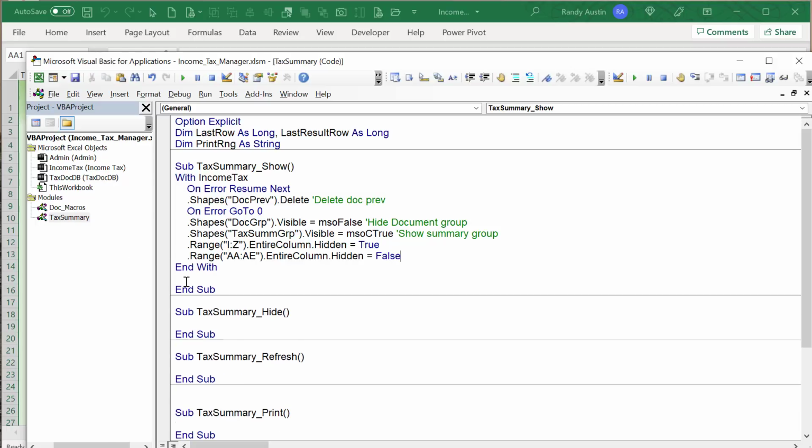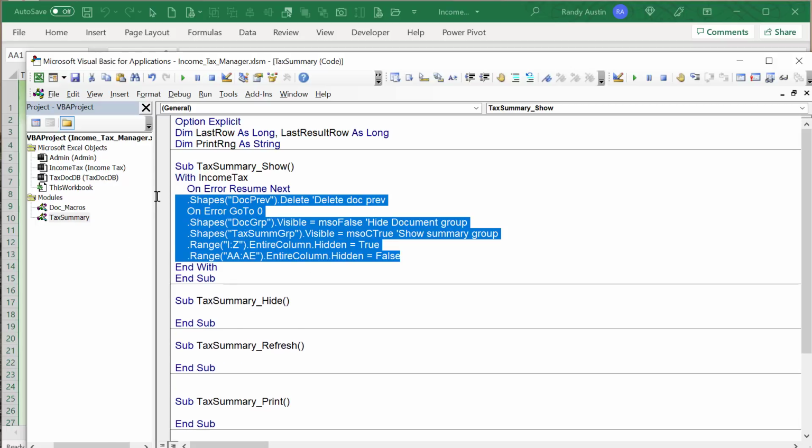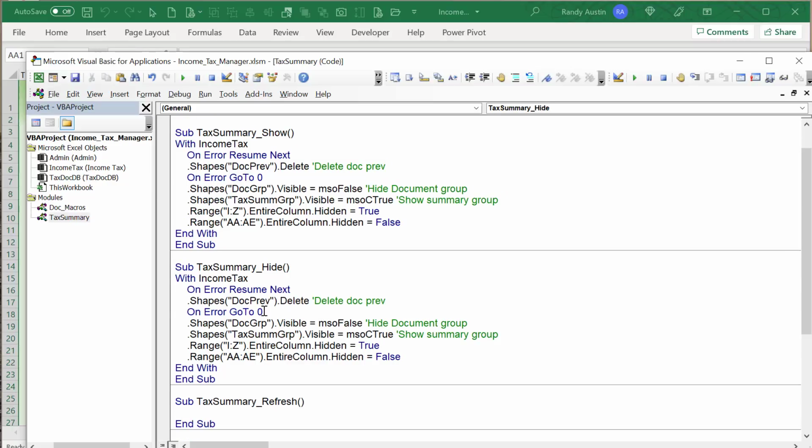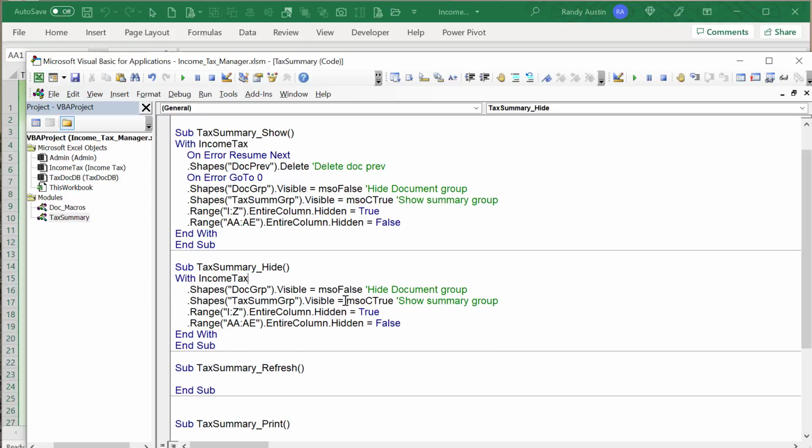Okay, so the rest is basically just the opposite. So I'm going to copy this here and then just switch them around for hiding, right? When I want to hide that summary, I want to do exactly the opposite. This is probably not necessary here. We don't need that part here. Document group, of course, we're going to show that, right? So I'm going to do MSO true and then comment, show the document group. Then this is going to be false, right? We want to hide the summary group, false, hide the summary group. Then I'm going to switch these to true and false. So this is going to go to false, and this is going to go to true.